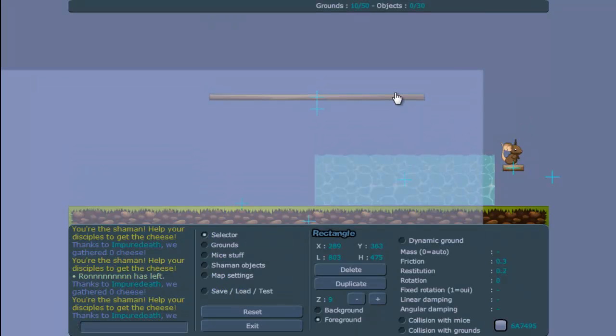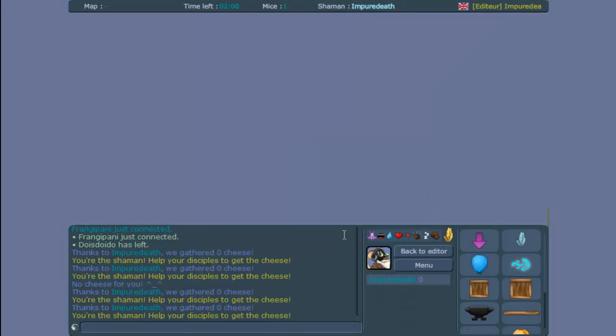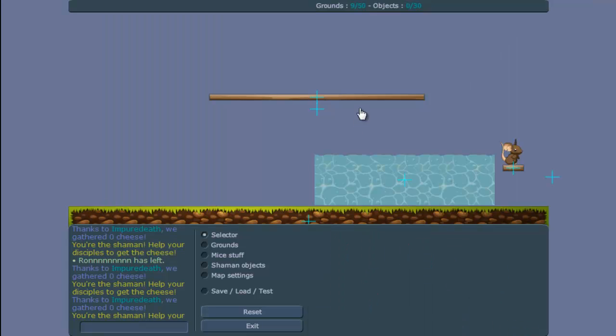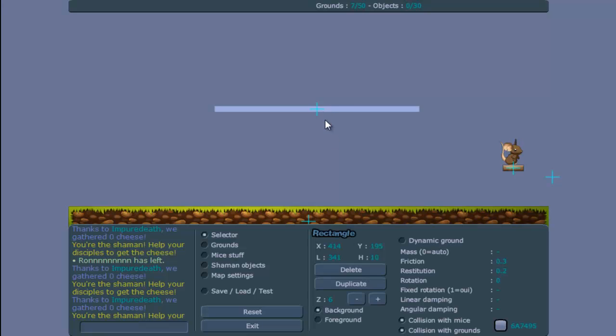So well, don't use this in the middle of the map. Like, don't do this. If you do this, then you suck. You can make it if you want to troll everyone, but it will probably get deleted very quickly anyways.